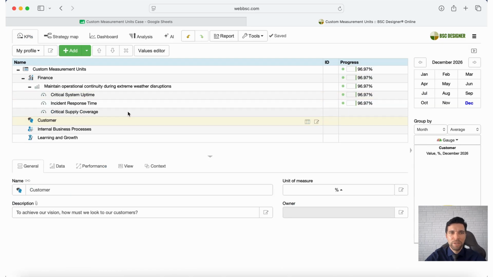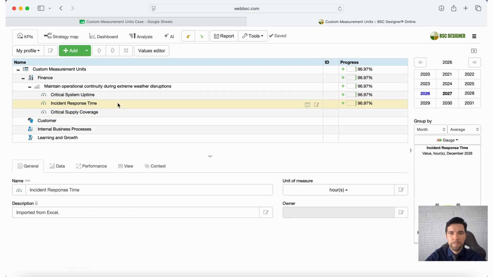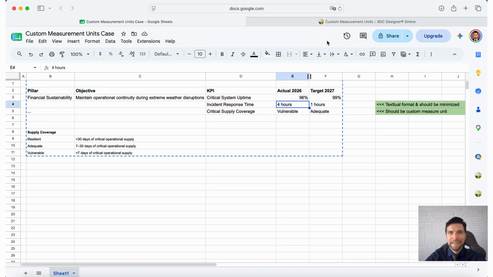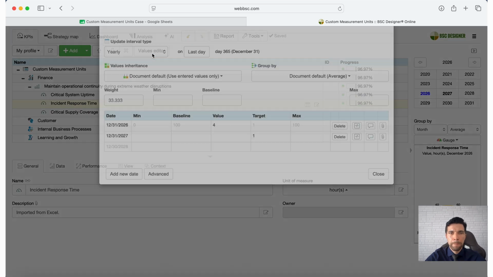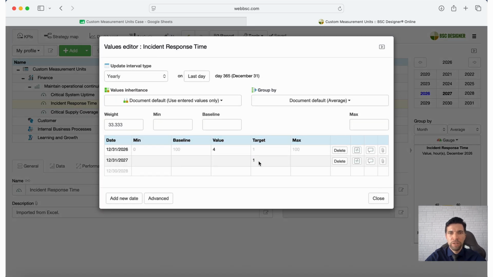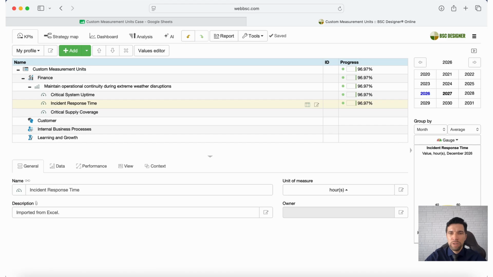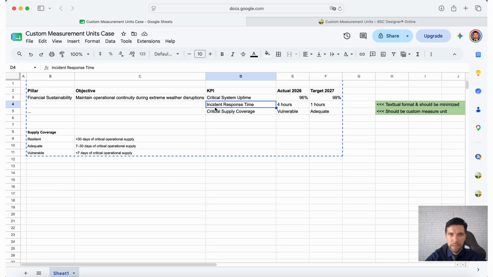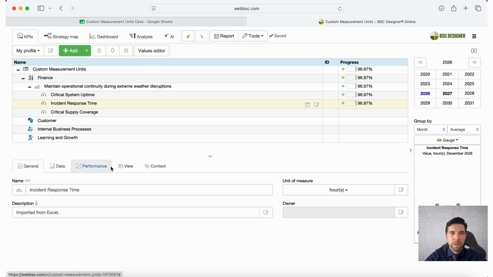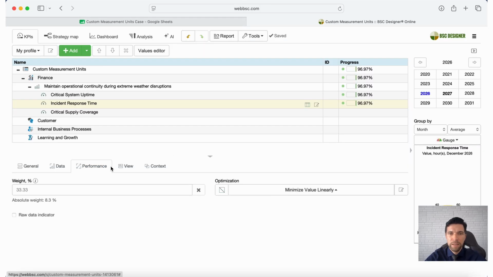But the most interesting thing, let me check what happened here. Incident response time was measured in hours, and I see that it was recognized properly. The current is 4, the target is 1. What's interesting is that the unit of measure was properly set to hours. And if we look at what this metric means, incident response time, it's a business context where we want to minimize it, not maximize. We want to respond faster. Let's see if this was applied.